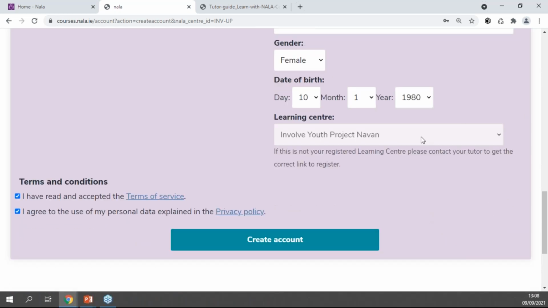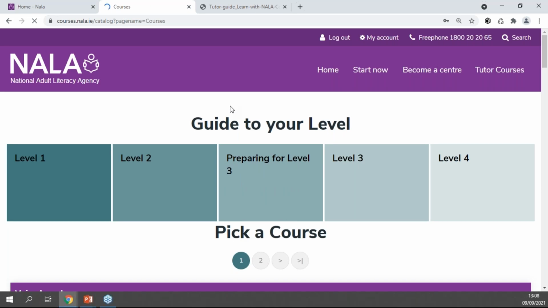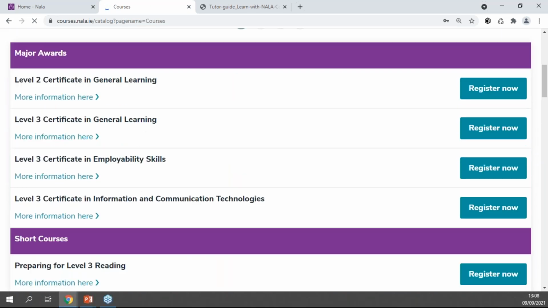So there isn't a list that you have to go trawling through to find your centre's name. And then when all that information is filled out, then there's a terms of service and a privacy policy. If you click on those links, it will bring you to videos that explain what these are for the learner, and then click on create account. So that's the first step, to go to that particular page and fill out the information and click the 2 boxes. And from there, you're brought to the second page where there's a list of all the courses.